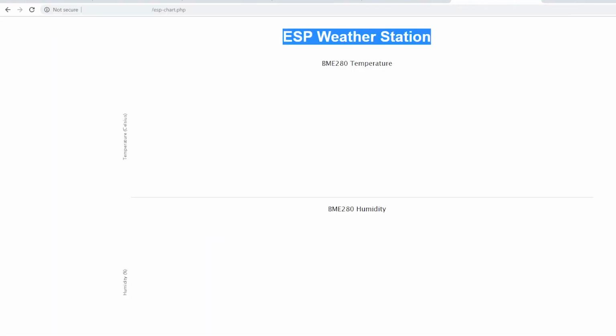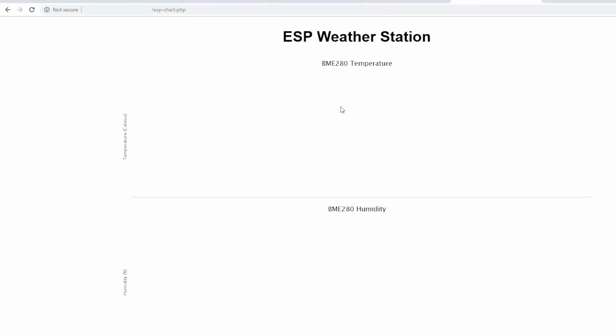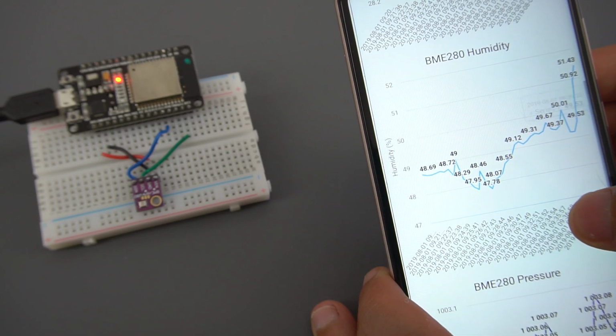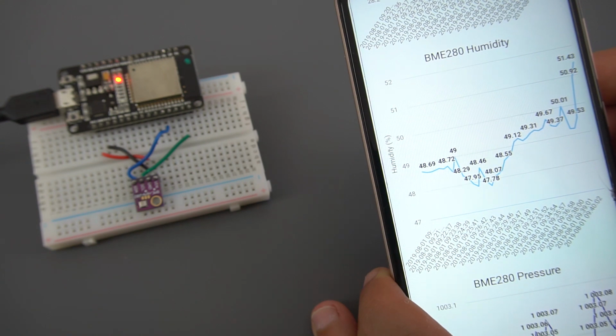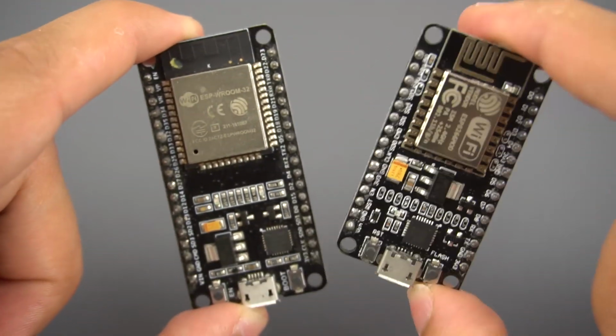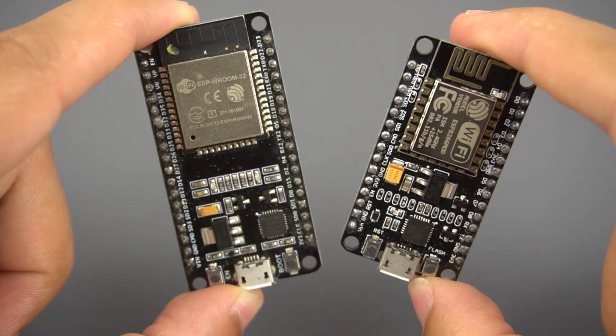Now, if you try to access your domain name in the following URL path, you'll see these empty charts, which means that everything is ready. Next, you'll learn how to insert data from your ESP32 or ESP8266 into the database. This project is compatible with any ESP32 or ESP8266 development board.